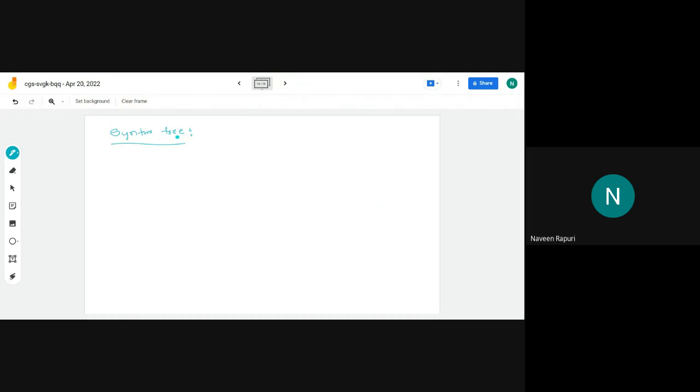Sir, what is a syntax tree? In the initial classes I mentioned, syntax tree is also called a parse tree. But there is a small difference. The optimized format of a parse tree is nothing but the syntax tree.